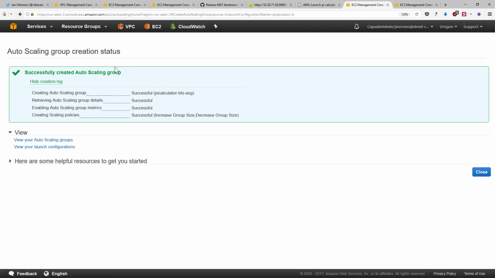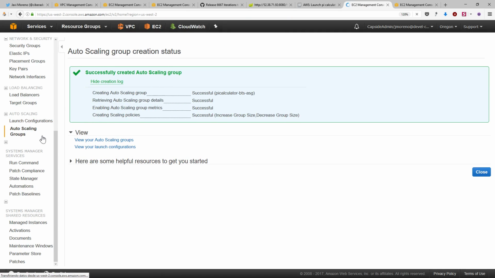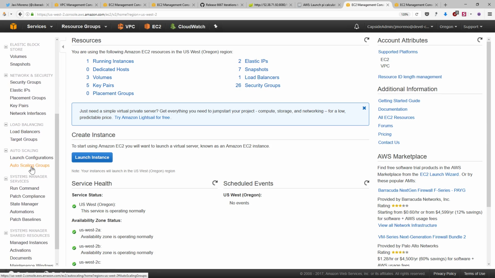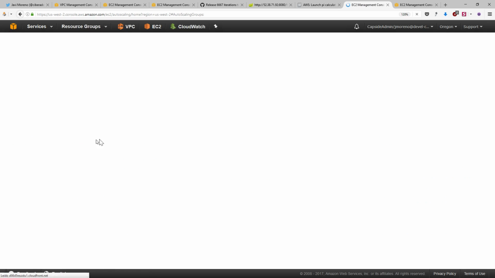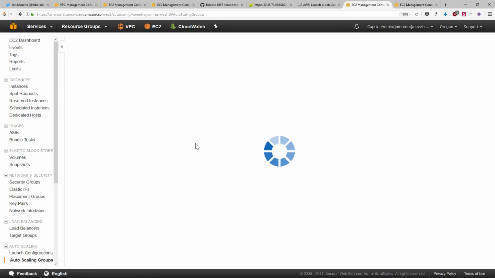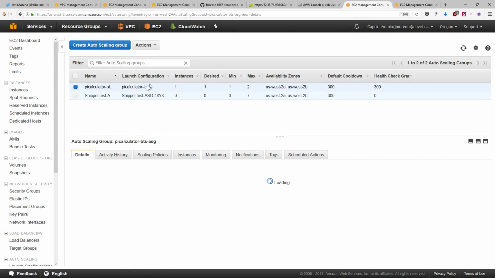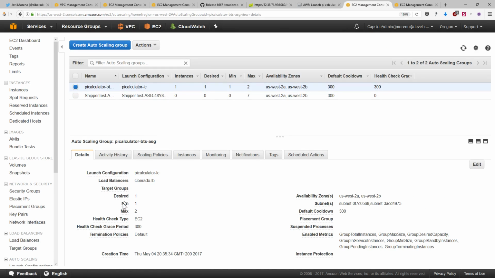Let's go back to the autoscaling group configuration. And let me show you the details of this newly created autoscaling group, this one. As you can see, we have a minimum of 1, a maximum of 2, and a desired of 1. This is the default value for the desired. And of course, initially we have 0 instances.